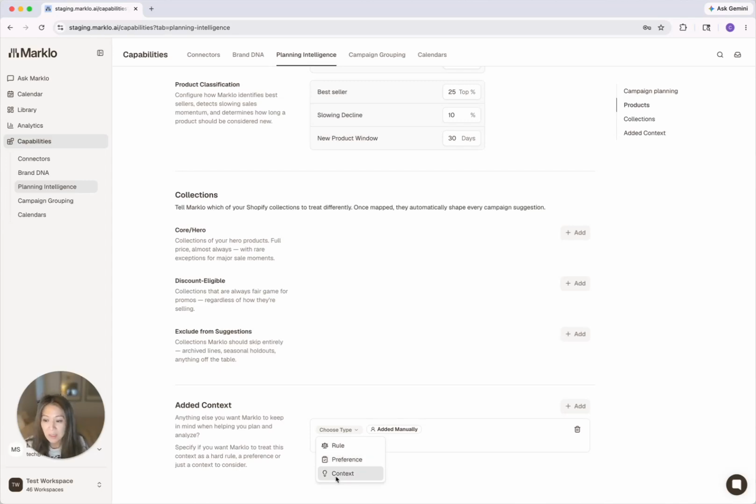Context could be, this specific collection is meant to be limited edition, archived. We're not going to restock it, so limit the amount of mentions it gets, things like that. So use this as a way to just give Marklo more information about how you want to run your marketing.